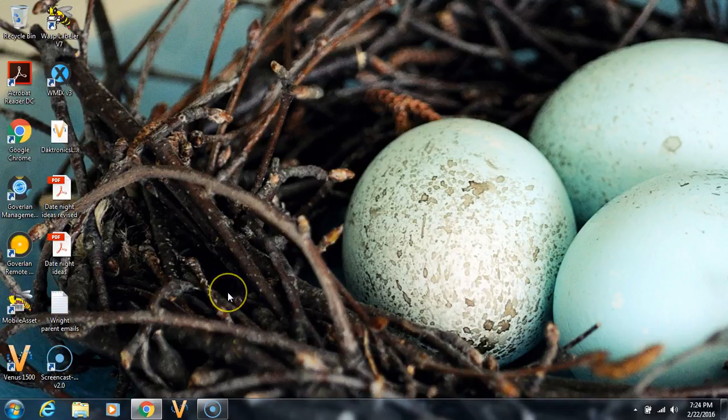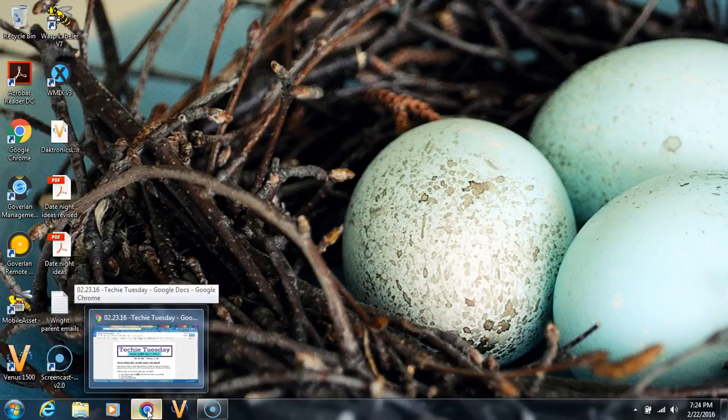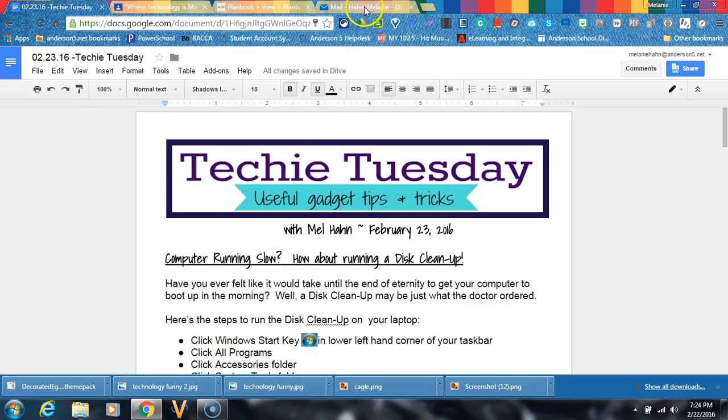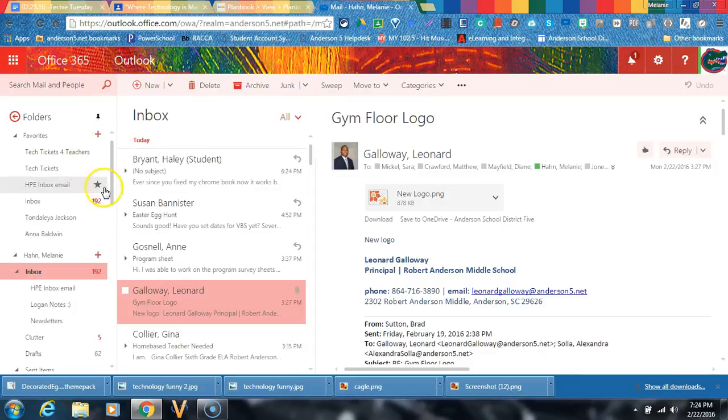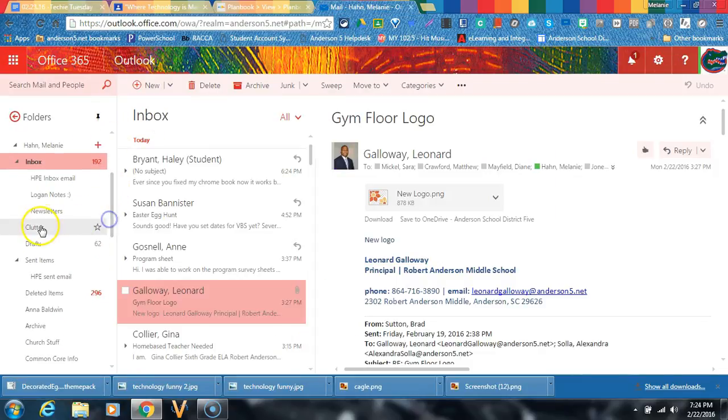So the next thing I want to talk to you about is what they call clutter. Have you ever been in your email and you look down here and for some reason you have this new clutter folder? This is Microsoft Office's Outlook, which is what their email platform is called, Outlook email. And it is what we use in the district.